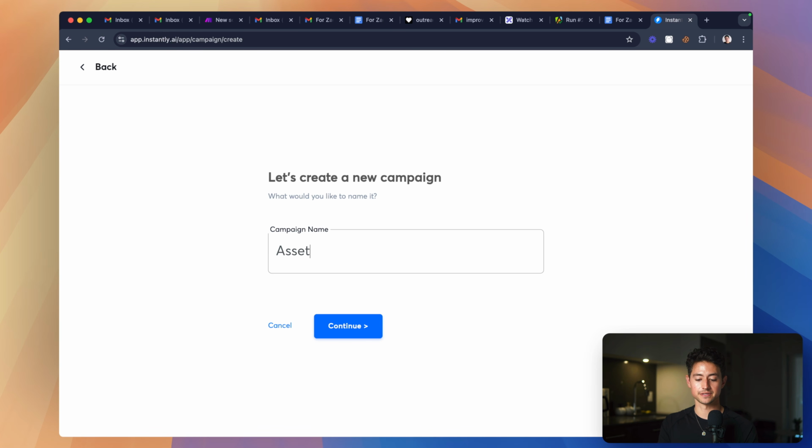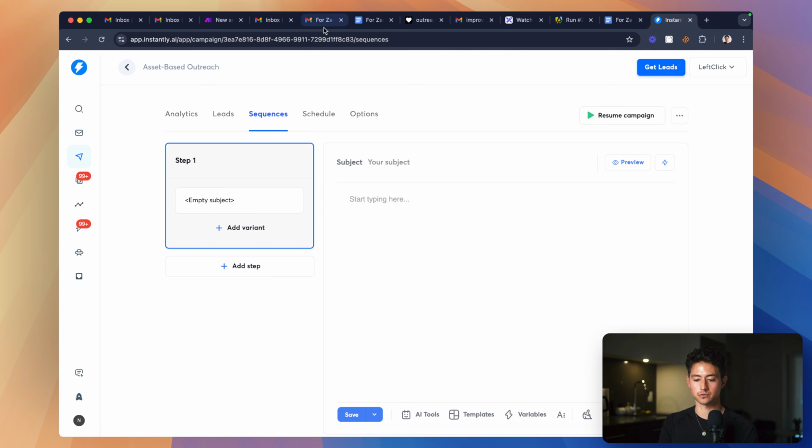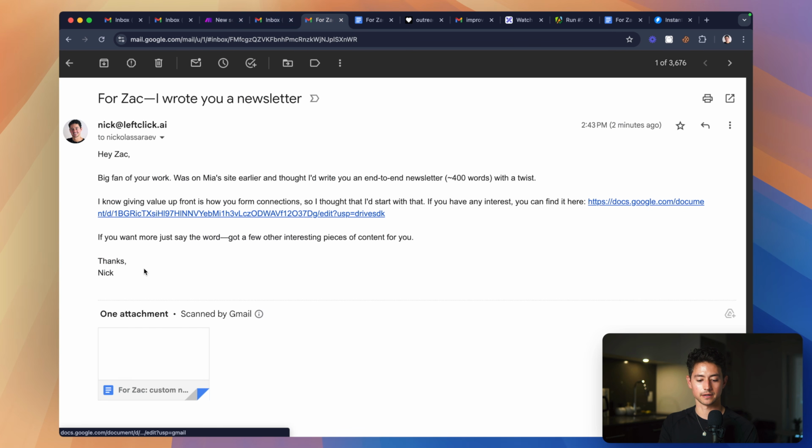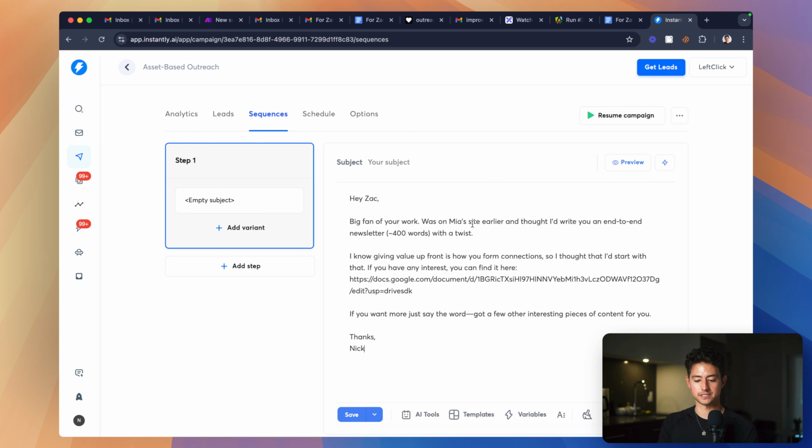So what I'm going to do is I'll call this asset-based outreach. Okay. Then I'm going to go under sequences, and I'm basically just going to rewrite what I wrote back there. Okay. So let's just copy this in. Paste this over here. And we're just going to add variables here.